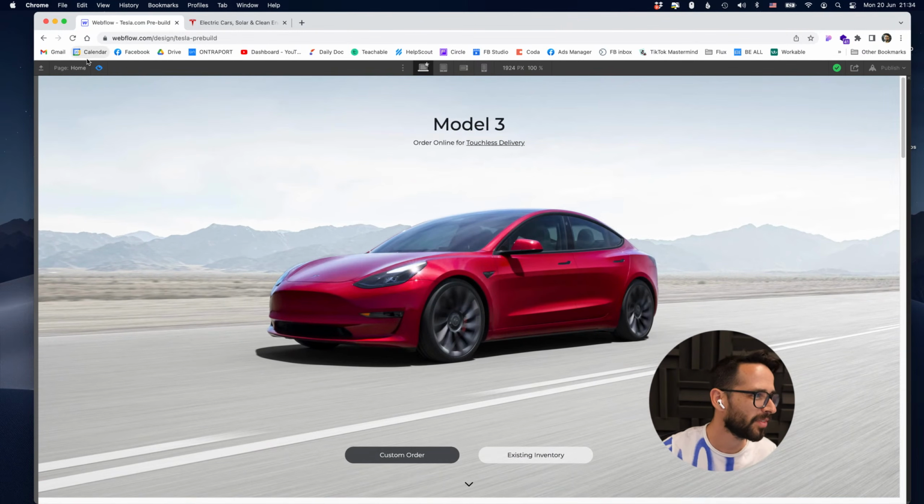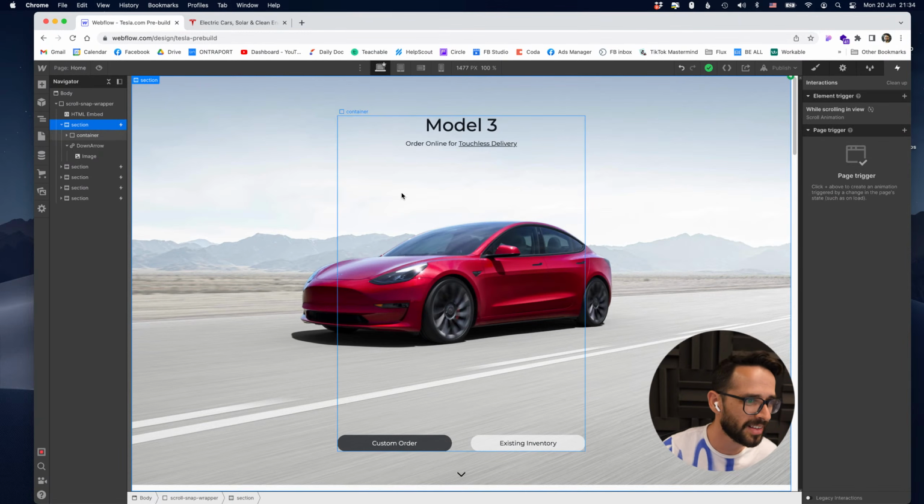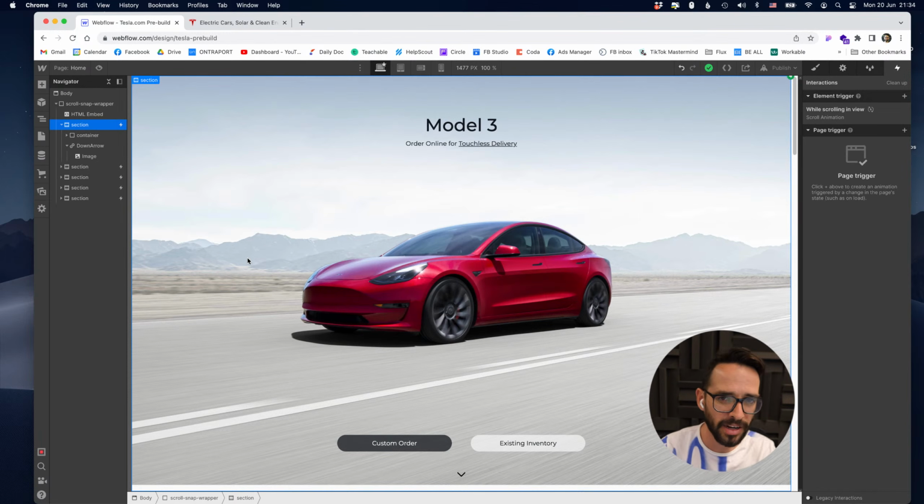Okay, so I think we're good with the actual content and scroll snapping and interaction. Let's go ahead and create the nav bar, all right?